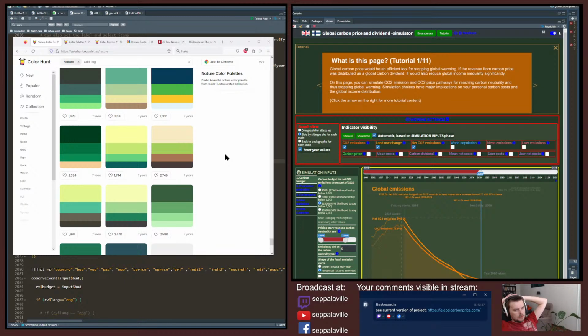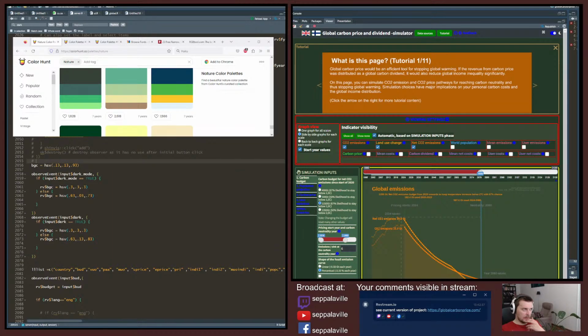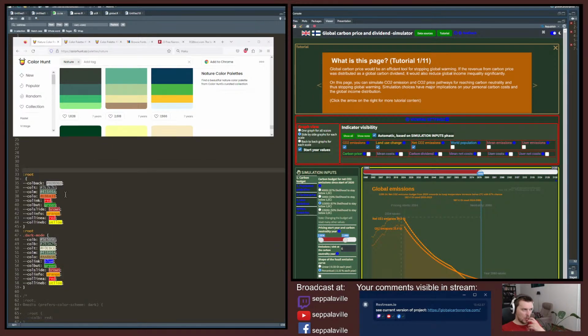other base color, like just some dark gray to be in the background, and then we have these green stuff popping up there.